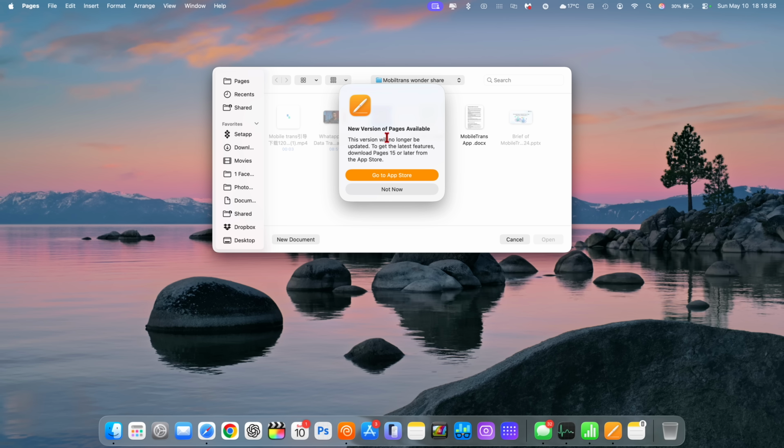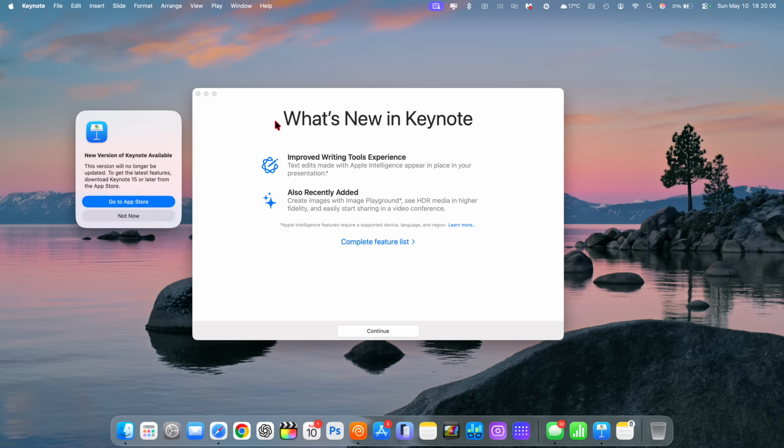When we open up Pages, you can see also the same. New versions of Pages is now available, and it pretty much tells you the same message. If we open up Keynote, for example, it tells you what's new in Keynote and gives you a new version of Keynote that's available and steps on how you can acquire that as well.